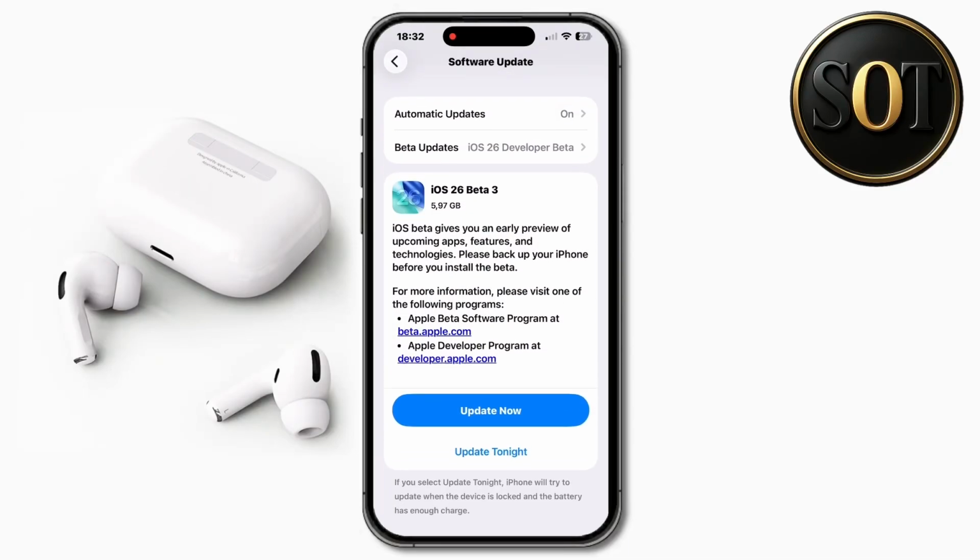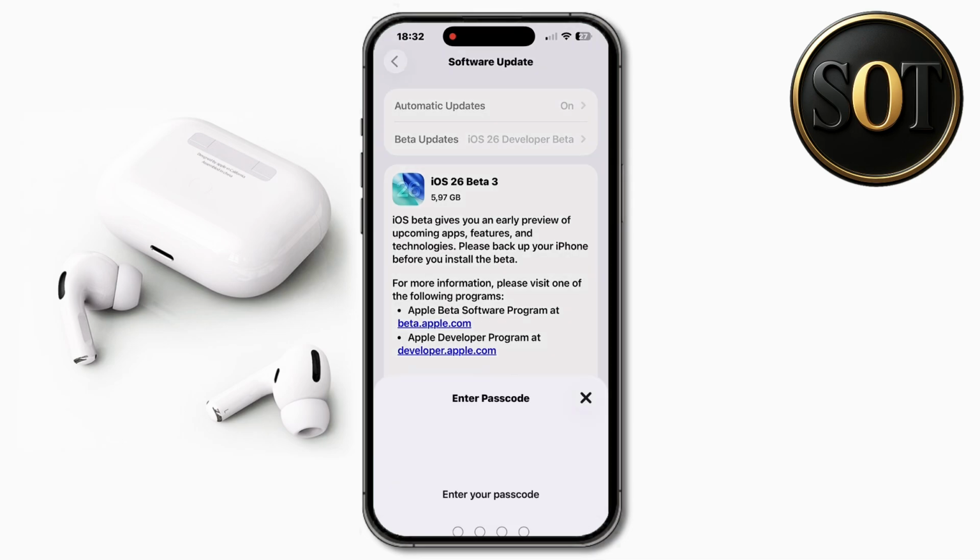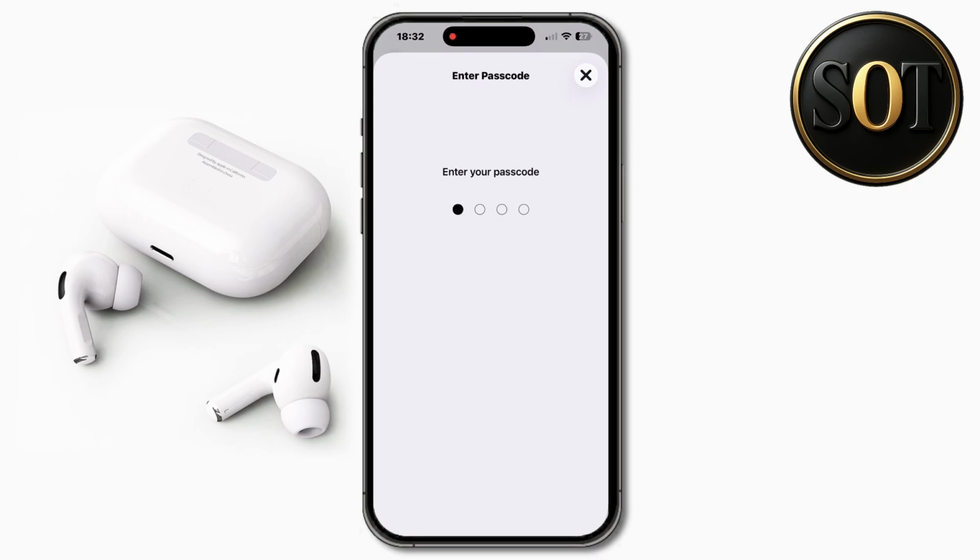Apple released the third beta of iOS 26 for developers yesterday, and made some mainly visual changes in this version. You can find out exactly what they are and everything you need to know about the third beta in this video.